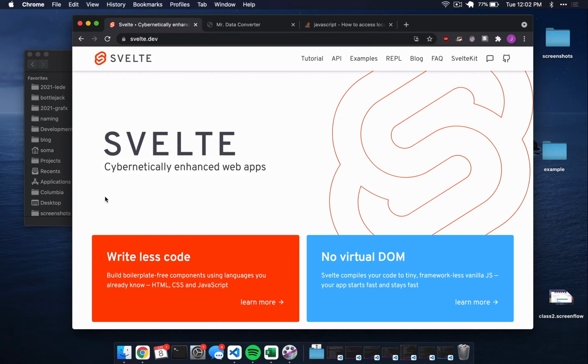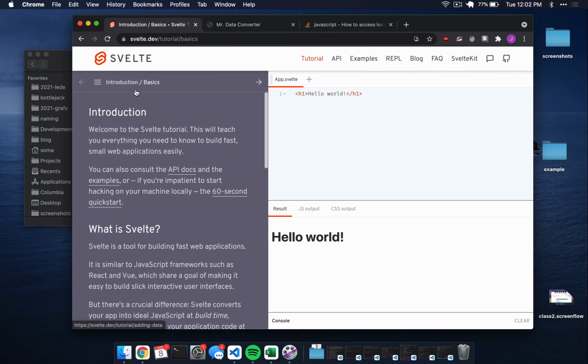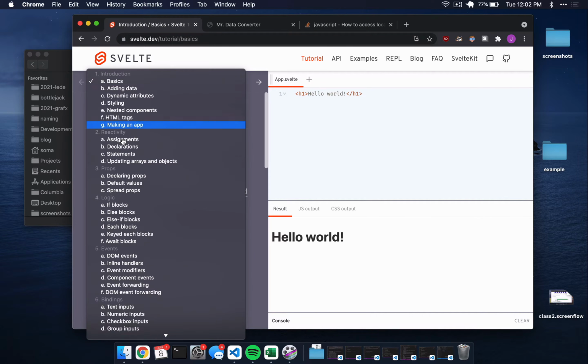Now, Svelte is a system that is similar to something like React or Vue, if you're familiar with those, but it's just more fun. It's just nicer. People love it more. So what we're going to do is use Svelte. I'm going to encourage you to go through the Svelte tutorial first. So just hit up the tutorial, go through the basics.